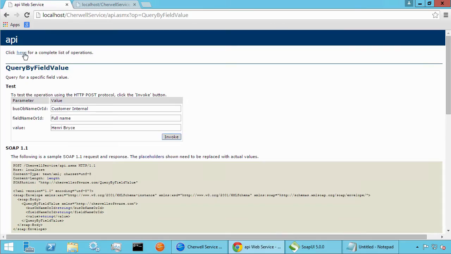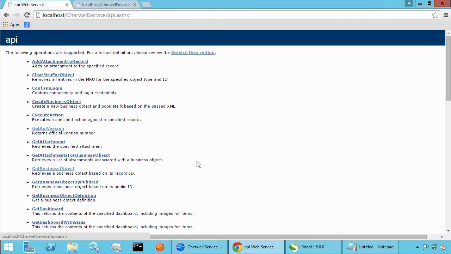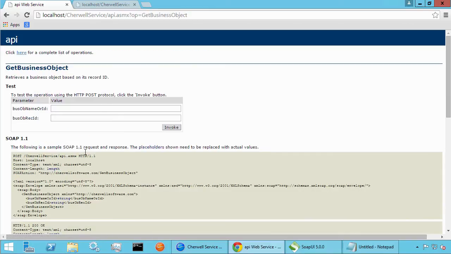So if we go back to the available options and do get business object, this is going to be the customer internal business object, and we're going to paste Henry's rec ID in here. Now what we should receive is a list of all the field values for his entire object. So let's go ahead and click on invoke.